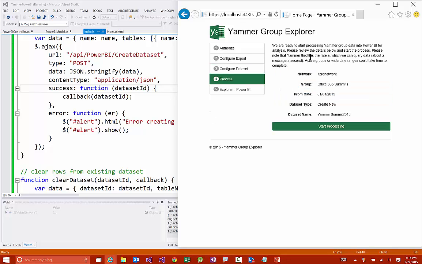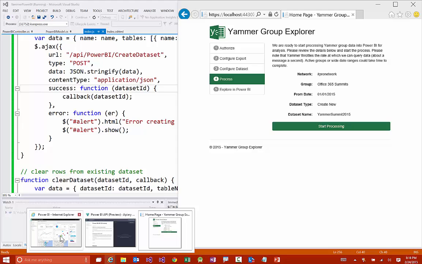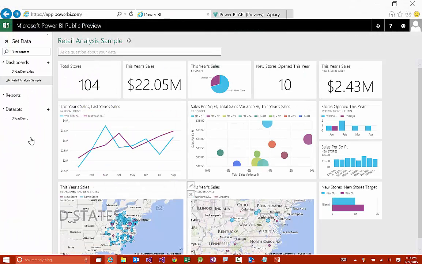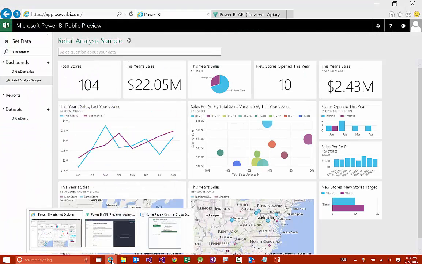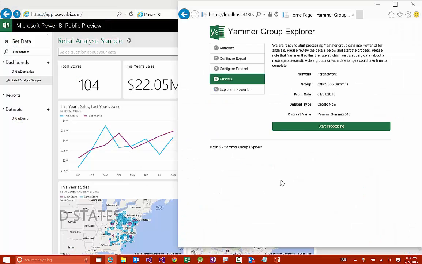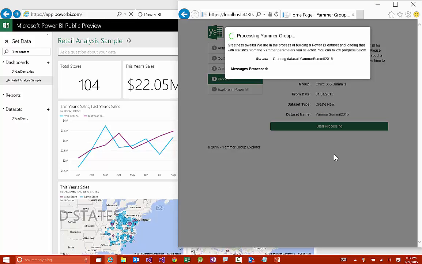When I click next, it's going to give me a confirmation that says here's all the parameters for my export, and I can simply start processing. So you want to verify this, but once I click start processing, it's going to go to town doing all the things that it needs to. Before I click start, let me bring up Power BI again, because I want you to see that as soon as I start kicking this off, our new data set is going to show up pretty quickly. So I'll go ahead and click start processing.